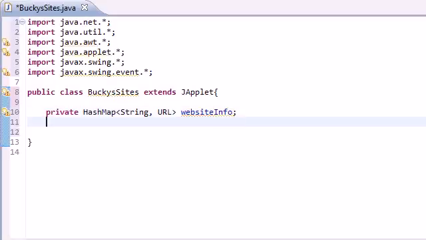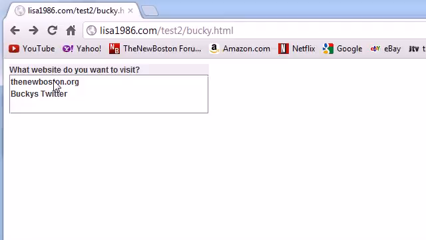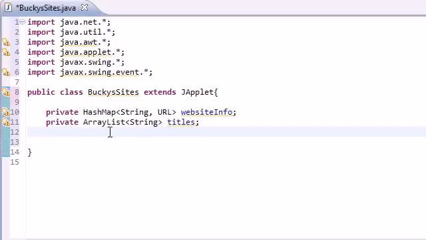Now, after this, I want to create pretty much a list that's going to store only the titles themselves. So private array list. Now again, the information that this stores is only the titles. So the titles we can go ahead and keep as a string. We don't need to convert those to anything. And I'm just going to go ahead and name this titles, which is going to be the newboston.org and Bucky's Twitter. And last but not least, we need to go ahead and create a list.